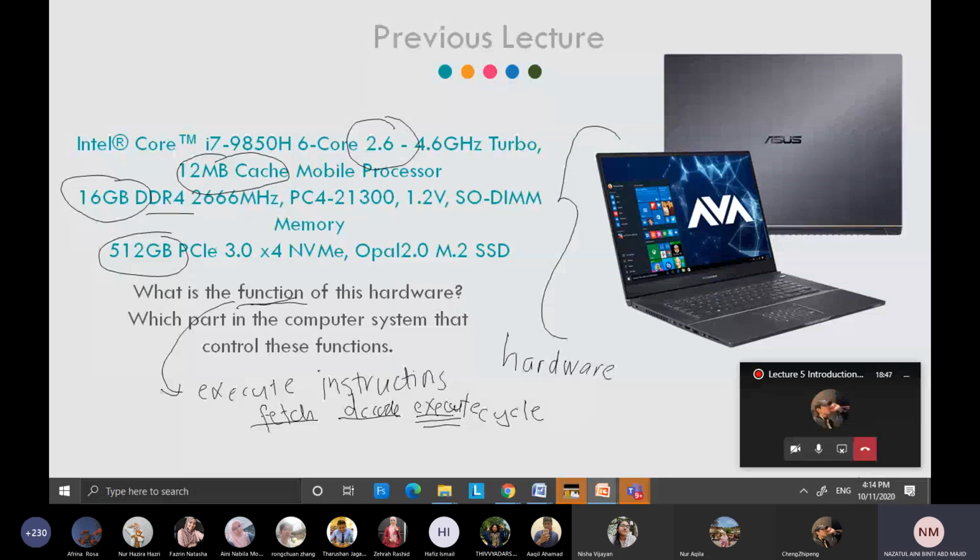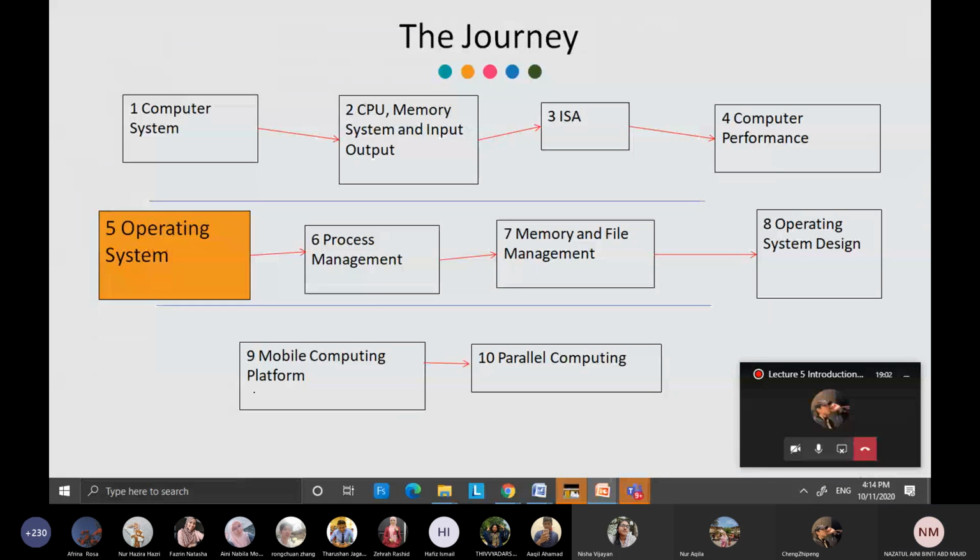But which part in the computer system controls this function? So in today's class, we look at the part that controls the machine or hardware, and this part is our 5th topic, which is operating system. Introduction. So today we look at introduction to operating system, and the following week we will look at all the details about the operating system.